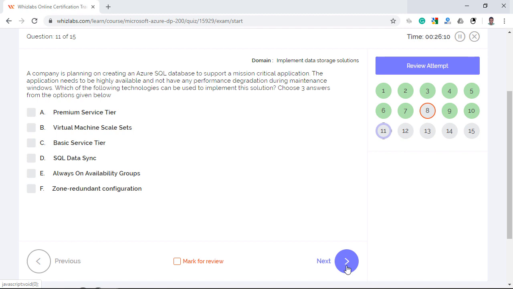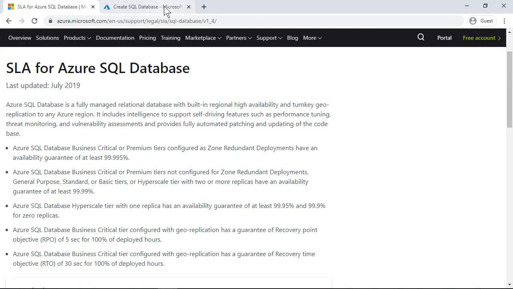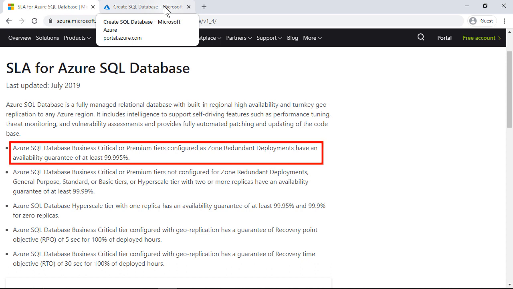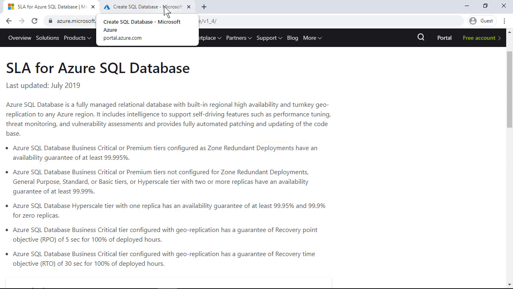Well, if you need to know the availability guarantees for SQL database, then take a look at the SLA information. Here, Azure SQL Database, Business Critical and Premium tiers, which are configured as zone redundant deployments, have an availability guarantee of 99.995%, which is in fact the highest SLA guarantee.